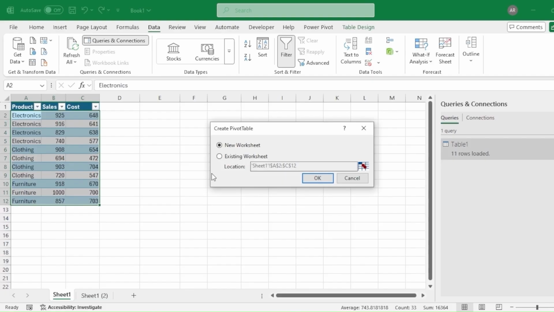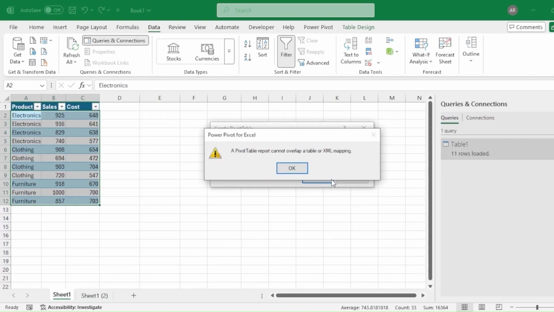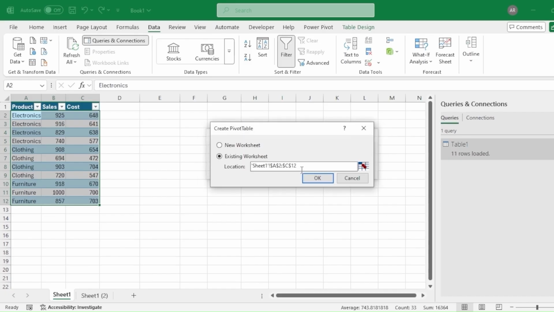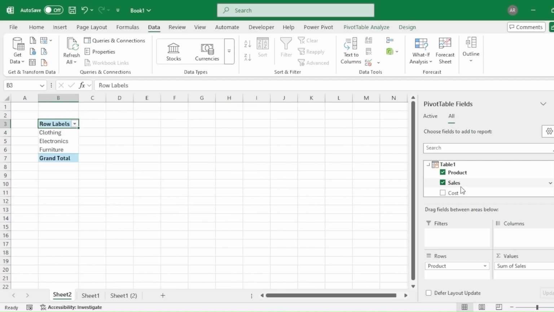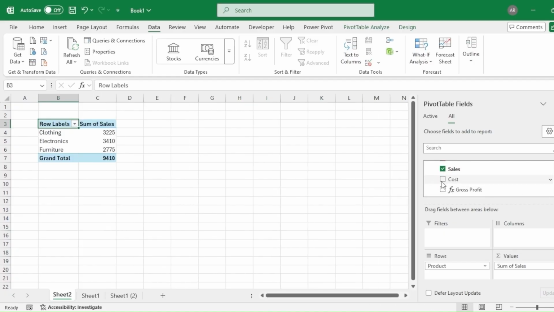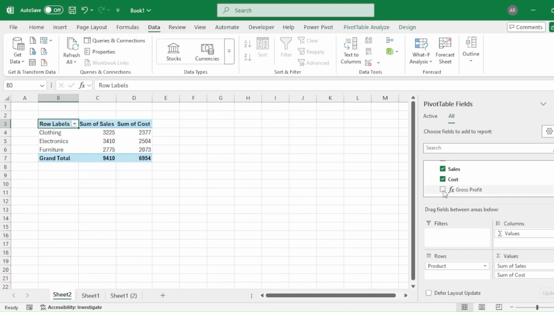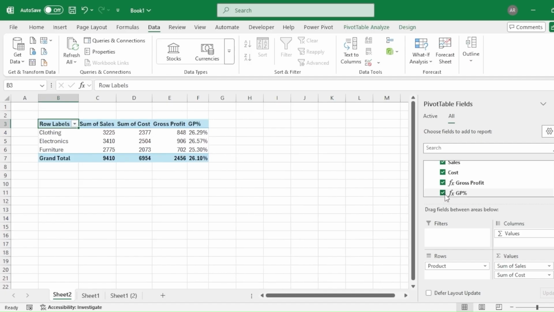Click PivotTable. Opt for creating the pivot table in a new worksheet. From Data Table 1, we shall select the fields product, sales, cost, and the measure fields gross profit and GP percentage. You will see everything is properly computed. Now, we can do further analysis, and we shall have no problem in doing so.